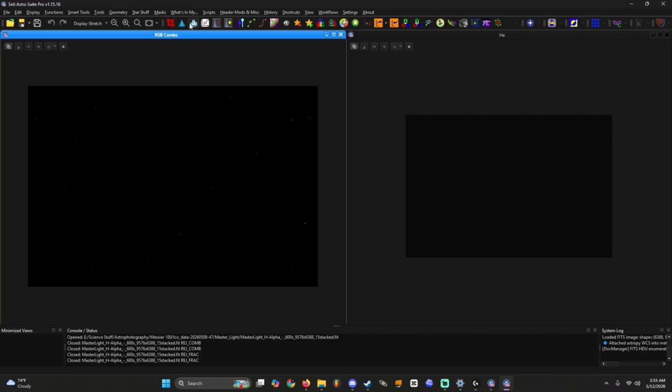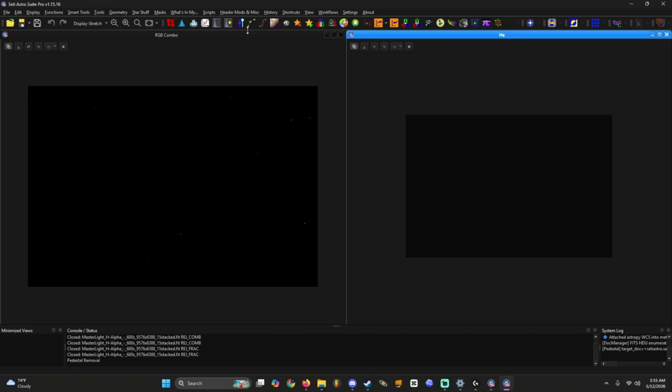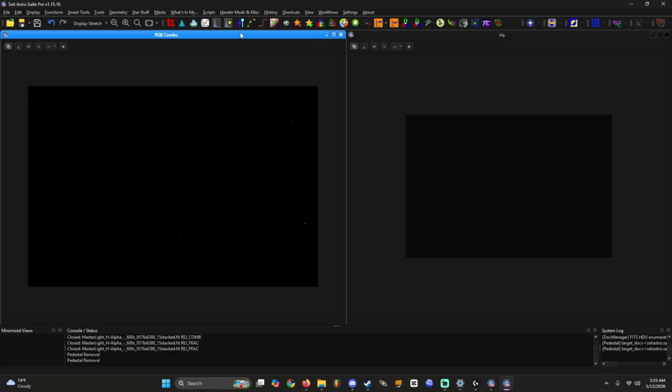So what we're gonna do is we're gonna remove pedestal first. And then after we remove pedestal on both frames, we are going to do a stat stretch on both of them. So we're going to go here, do a stat stretch.